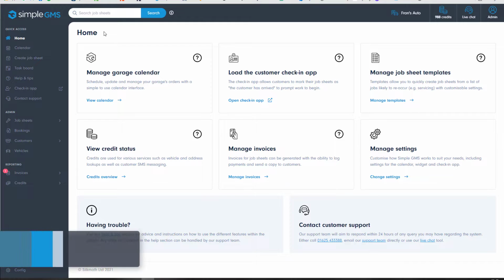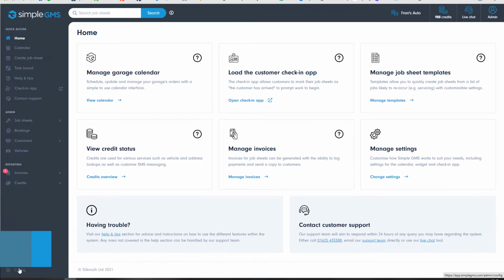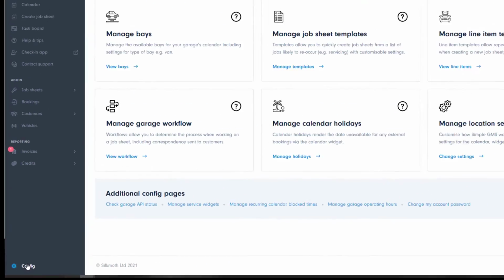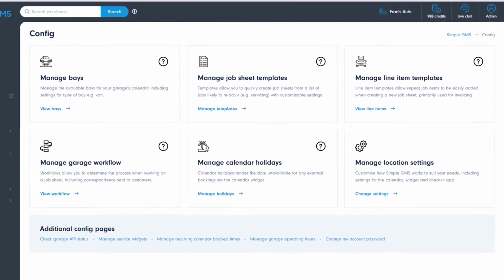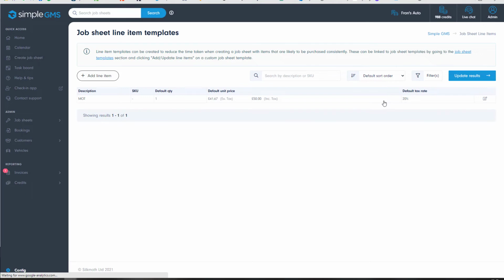In this video I will be showing you how to create a line item template. Firstly, we need to go to Config at the bottom left. From here, you then need to click View Line Items button. This is the Line Item Templates page.